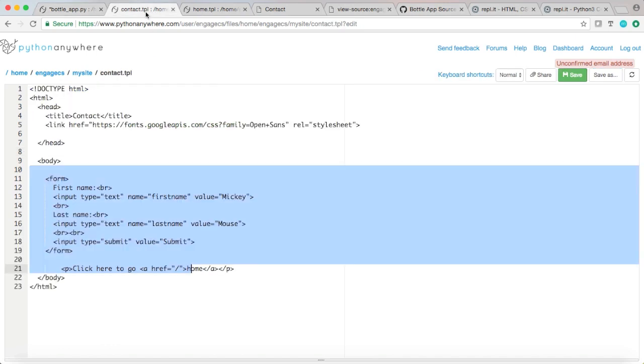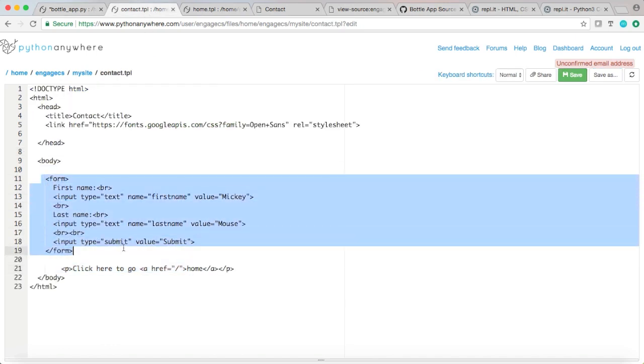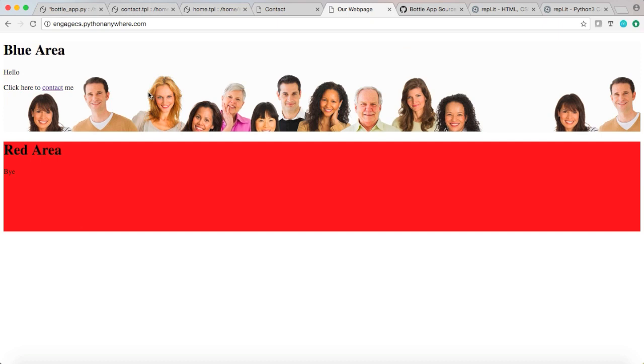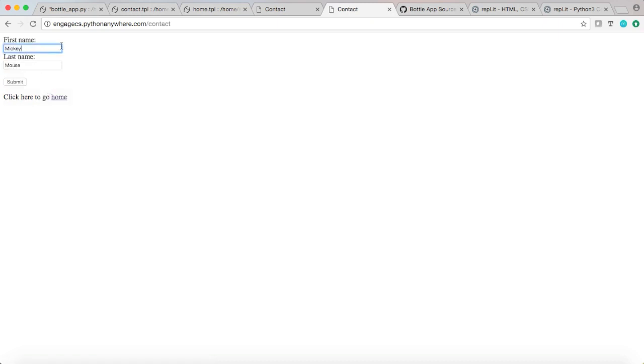At this point, we just have a simple contact page with a form that we stole from W3 Schools, and we have our home page. Nothing fancy is happening on this side of things. It's just a simple, ugly website with a contact me link that takes you to the contact route. So let's look at how we can actually pass in a parameter here.